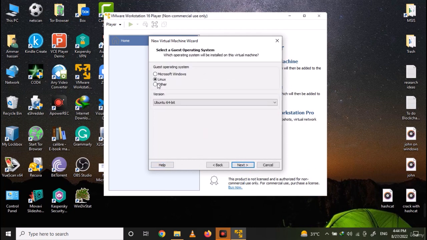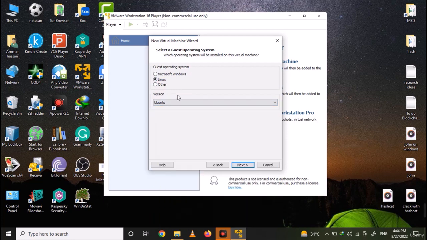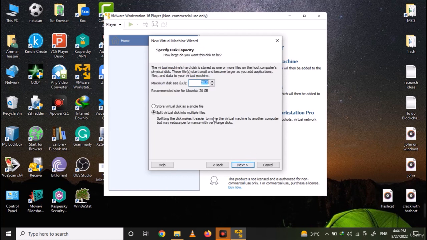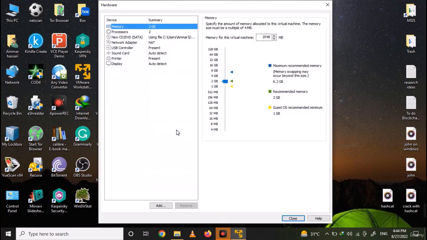Now you need to select the operating system that you are installing. Just select Ubuntu from the list. Give your virtual machine a name. Now click on Next. Select the option to split disk into multiple files. Now click on Next.